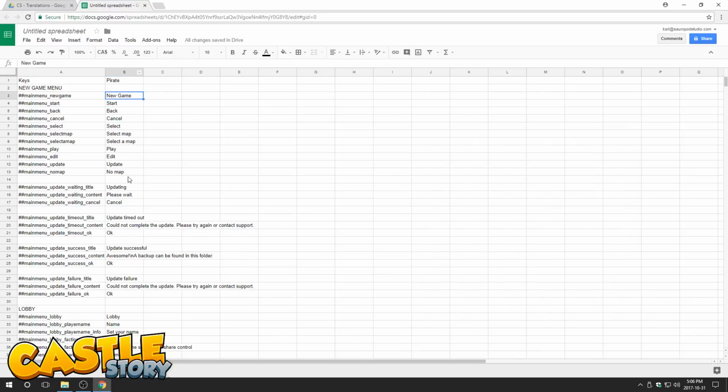And now you can actually go ahead and translate the right side column. Please don't touch the left side column. If there's anything in there that needs fixing, let us know and we will fix it. New game is going to be new adventure because I'm translating to pirate. Start, back, cancel, select sea, select to sea, all hands on deck, edit, update, no sea.